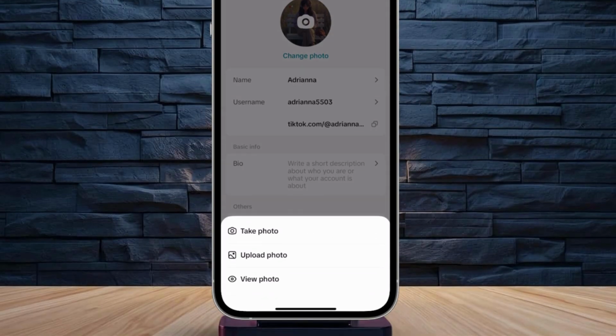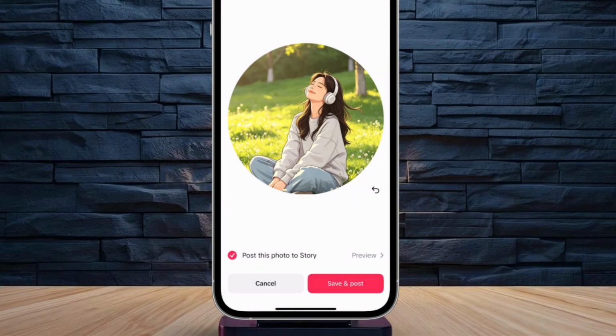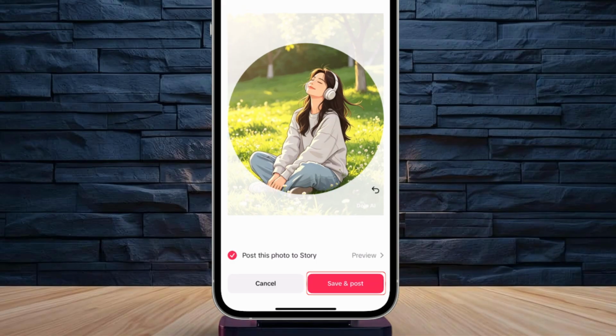You'll now have two options. Choose Take Photo if you want to capture a new picture using your camera, or tap Upload Photo to select an image from your gallery. If you choose a photo from your gallery, select the image you want to use. Adjust or crop the photo if needed, then tap Save to update your profile picture.